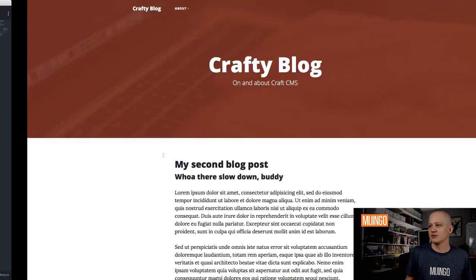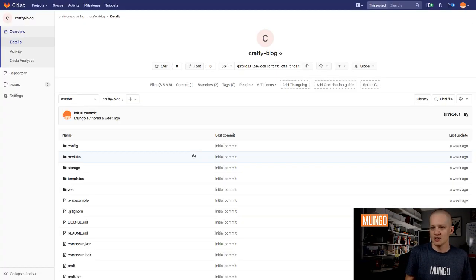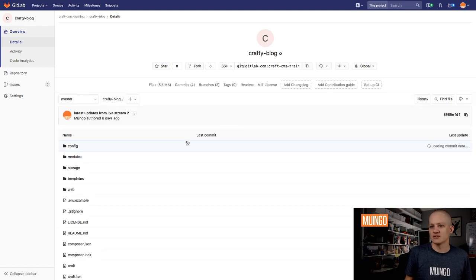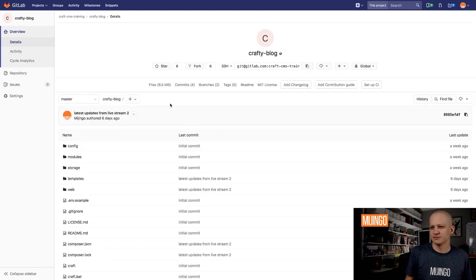Let me go back over here. If I reload this up on GitLab, we can see that we have all of our changes. All right, perfect. So I think we're ready to deploy. Now the reason I want to make sure I do this is because the tool I'm going to use fetches right from the remote repository from origin, and so I need to make sure everything is up there before I deploy.